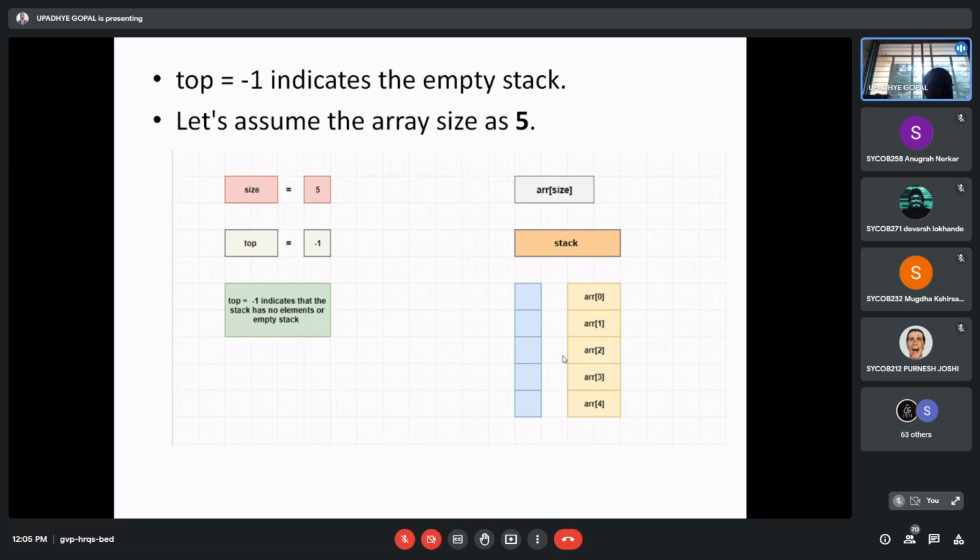That's why the top is given as -1. Top is equal to -1. It indicates the stack has no elements, it is an empty stack. And how many elements do we have to insert in this particular stack? We have to insert 5 elements. That's why we have given a size 5.